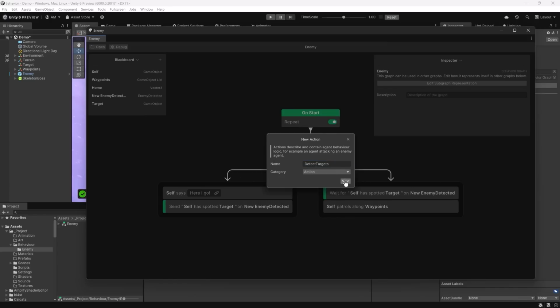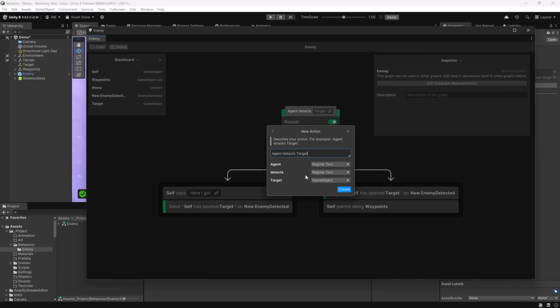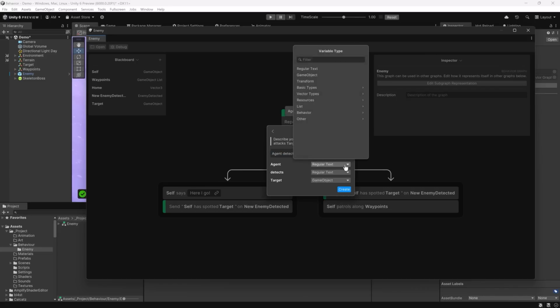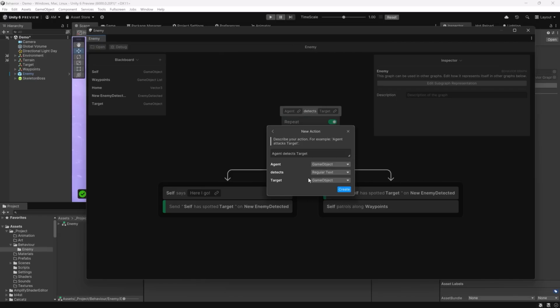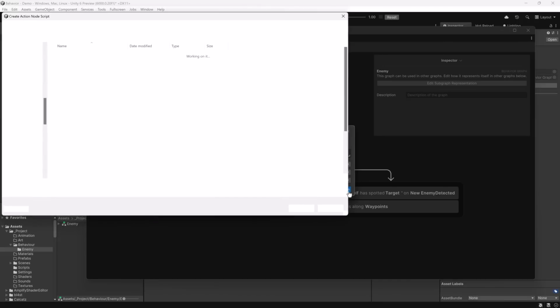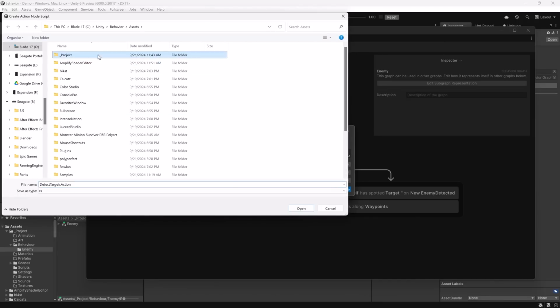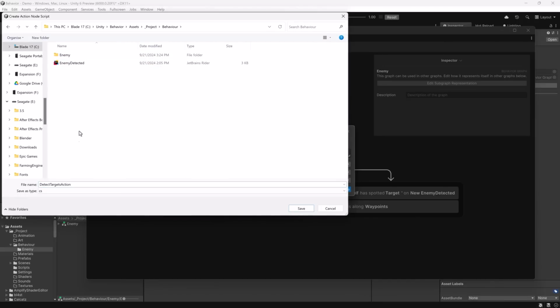Now, just like when we were making an event channel, here we get to put in some text. Any of these words can become references to variables on our Blackboard. So let's say "agent detects target", where I make agent and target game object references from the Blackboard. By doing this, we're going to have references to those Blackboard fields inside of our script, and we can read and write to them. So just like saving our channel from before, we have to save our new script somewhere. So you just pick a location and click save.